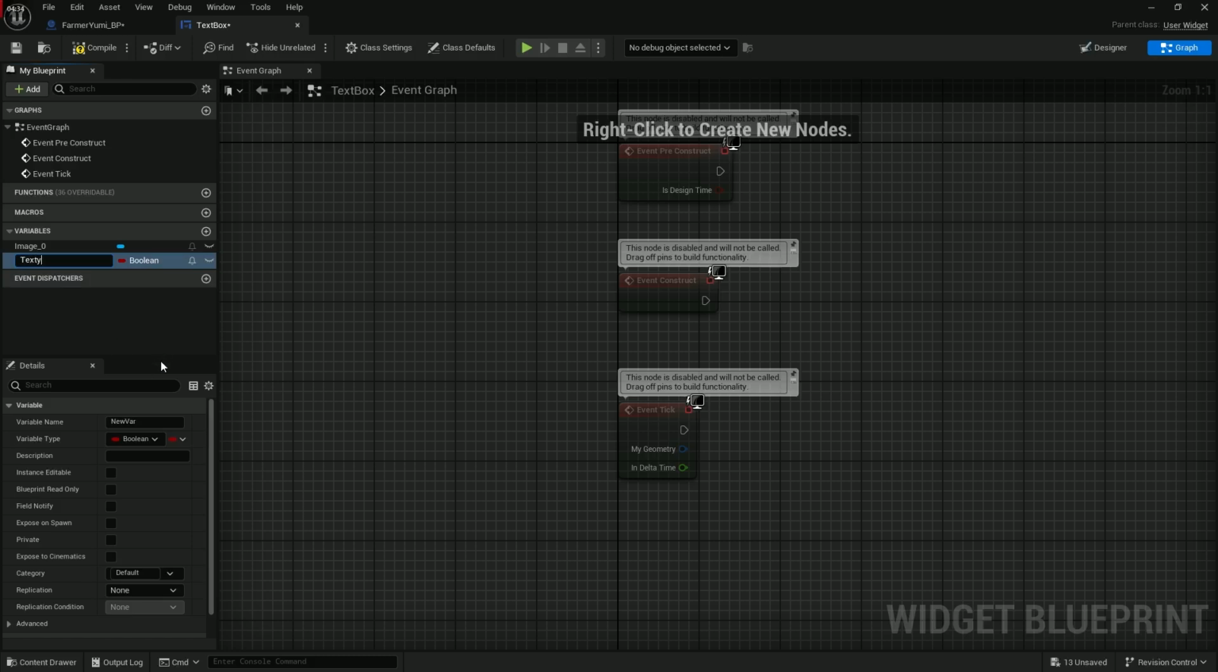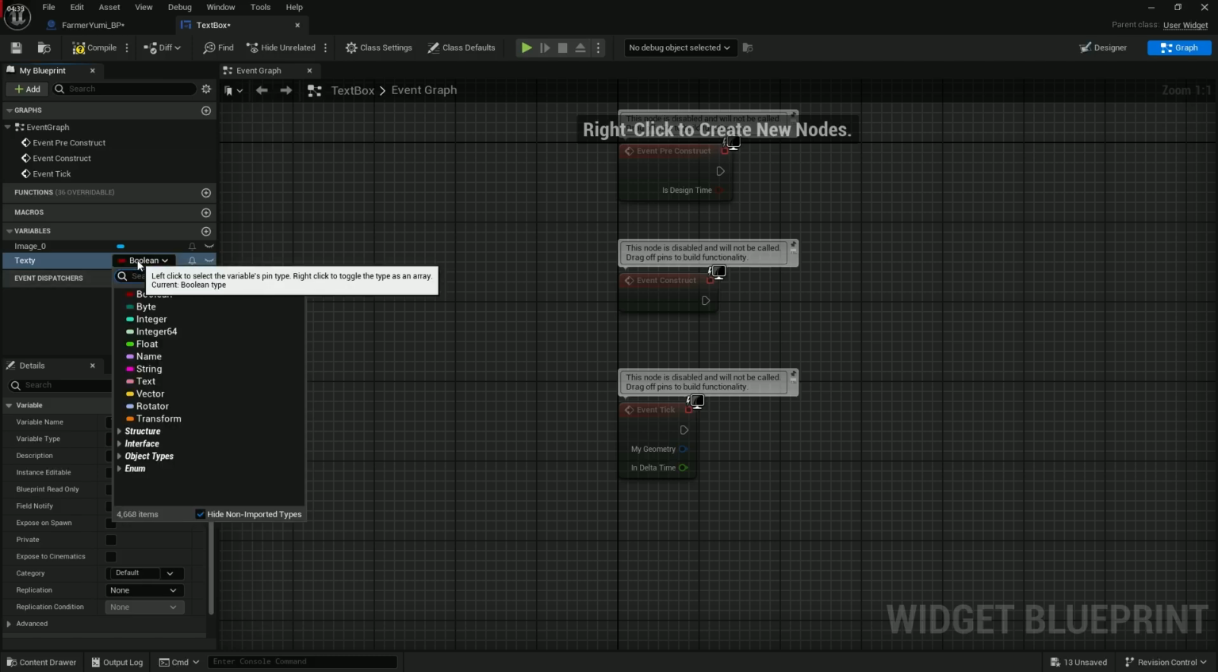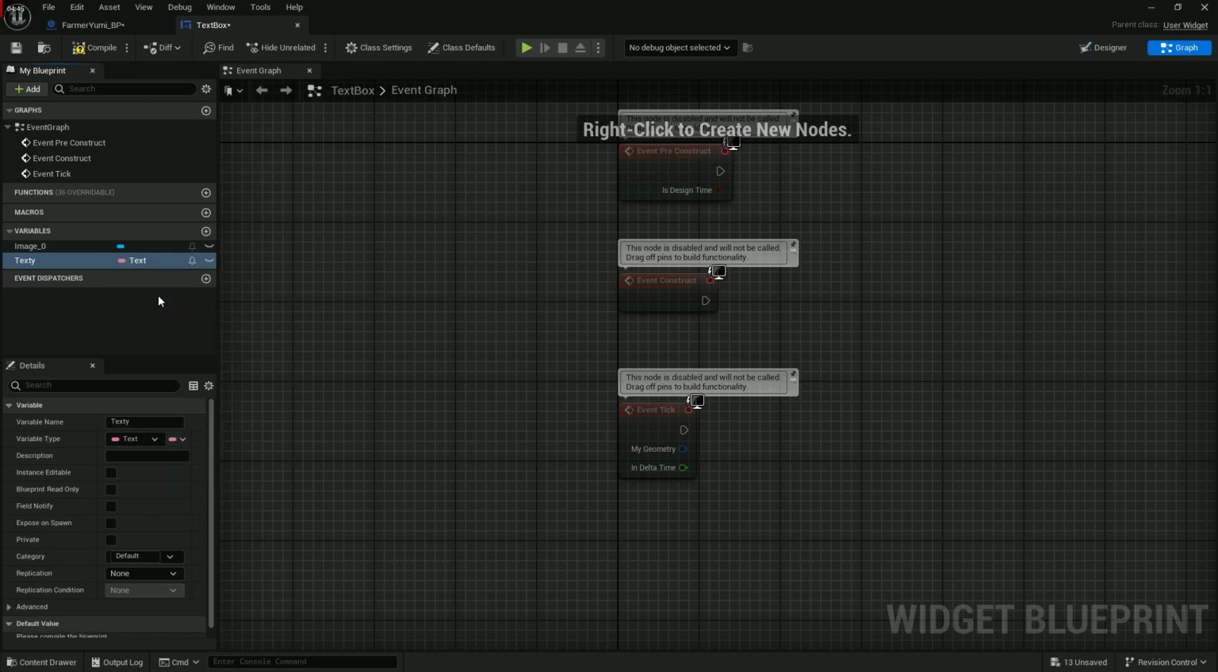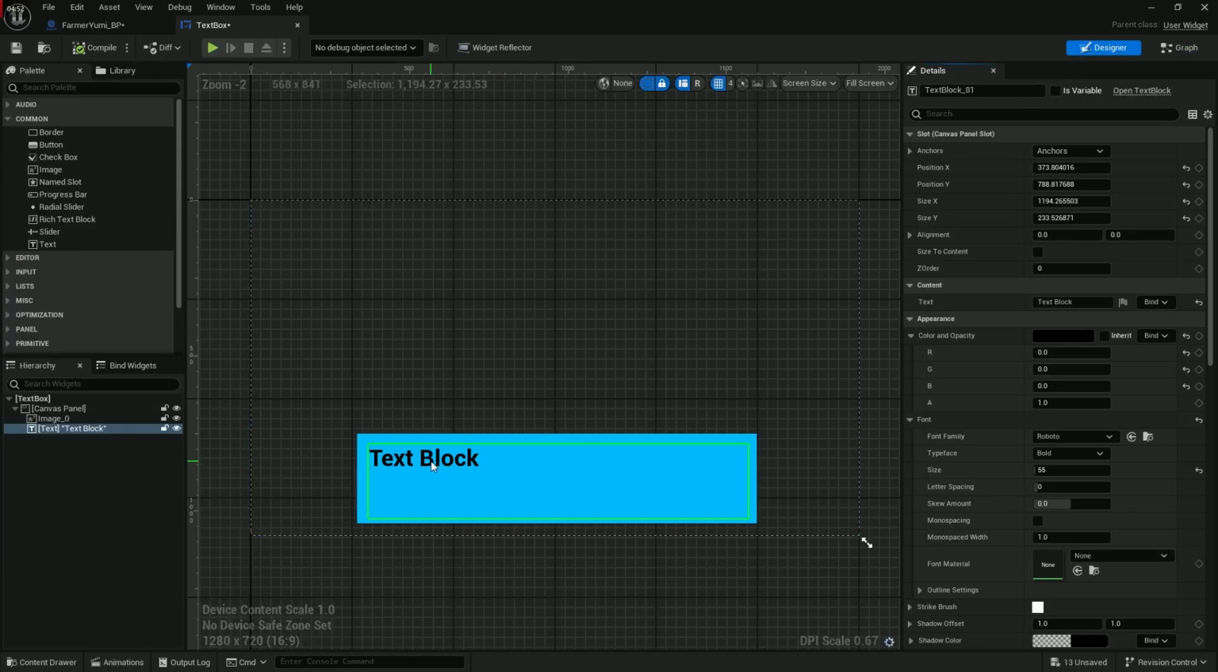Now, the reason I'm doing this as a variable and not just typing in the box is because often we might want this to change at different scenarios. Now, I never remember, is it a text or a string? I think it's a text. Right, so with that set, we're going to go back to our designer, click on our text block, and bind this to our texty.